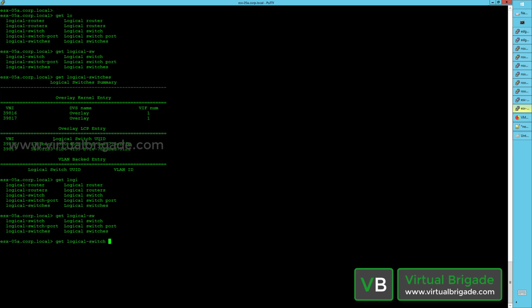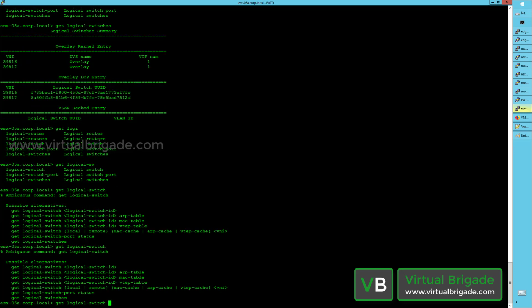If you want specific information about the logical switch, let me press the tab key to see the command options. When you hit tab after get logical switch, these are the possible commands that you can execute. You can specify either the logical switch ID or the VNI number, and then you can type the ARP table command to show the ARP table of that particular logical switch.